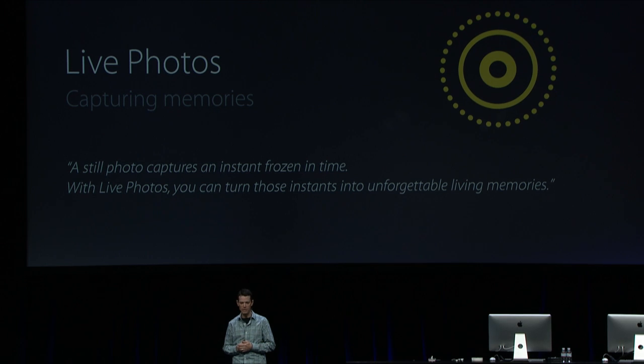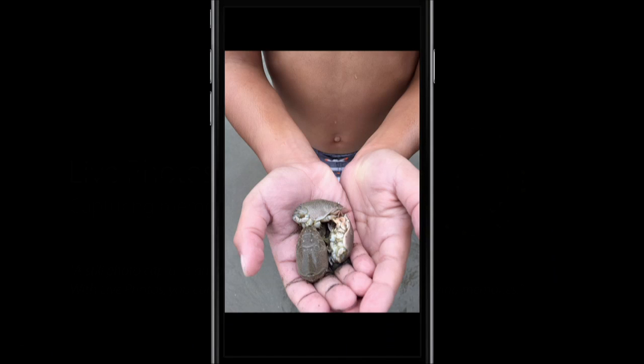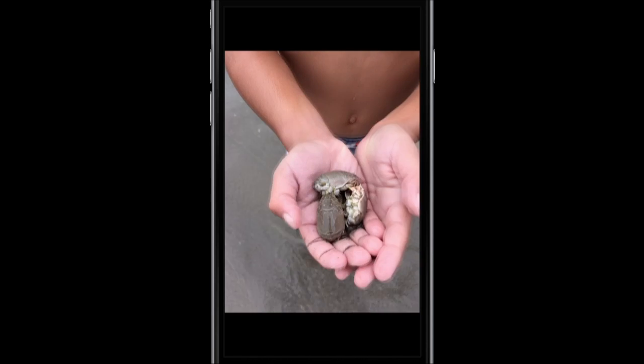It says, a still photo captures an instant frozen in time. With live photos, you can turn those instants into unforgettable living memories. The beautiful thing about live photos is that they appreciate in value the further you get from the memory. So in this picture, this is a great still image in and of itself. Huge, disgusting sand crabs my nephew dug up on the beach.